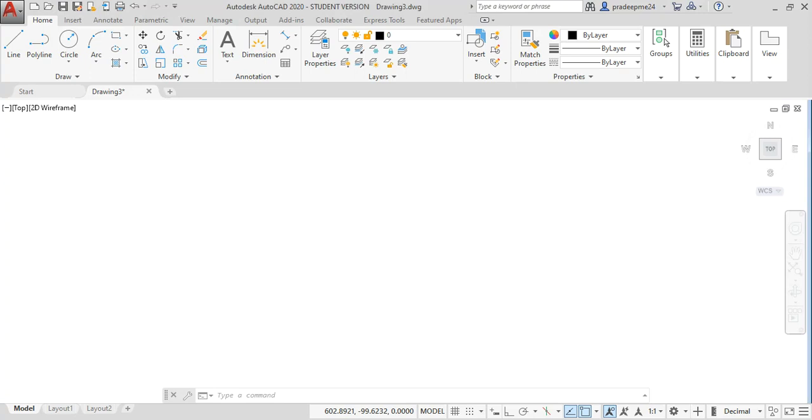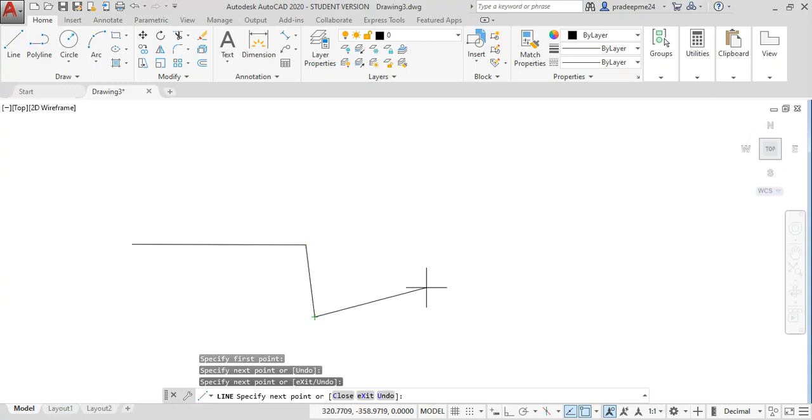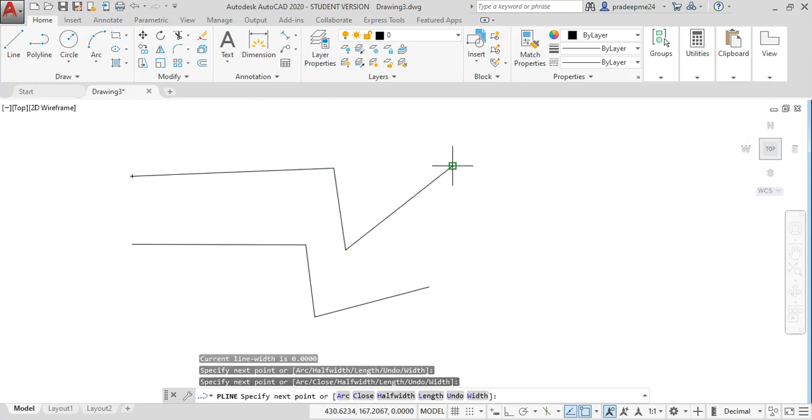The difference between a line and a polyline is that a line is an individual segment between two points. Okay, so here one point and here one point, here one point. This is the normal line. In the same way I created a polyline. Here one line, here one line, here one line.